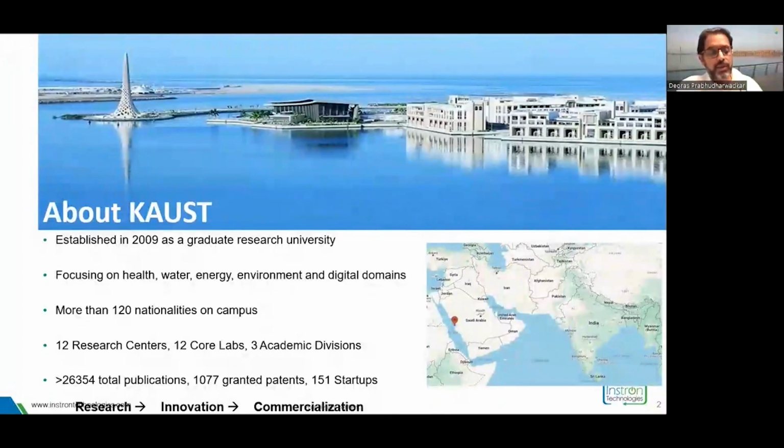We have more than 26,000 publications, 1,000 granted patents, half of them being US granted patents, and about 151 startups. So all that in about 14 years, which I'm really proud of being part of this organization. So we are really focused on research, innovation, and commercialization.